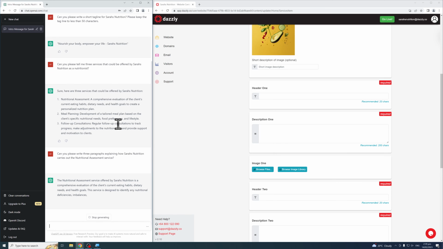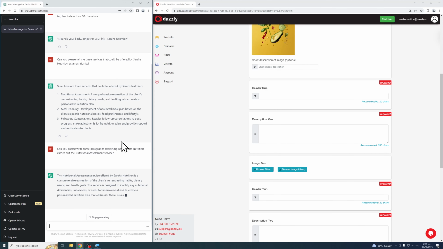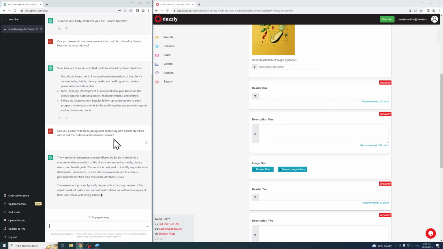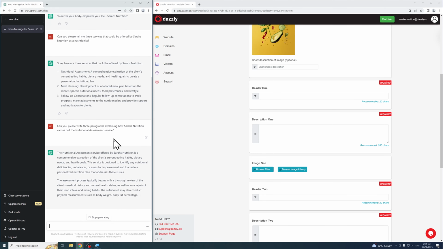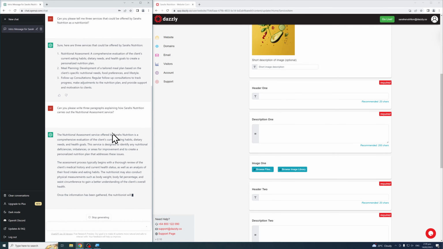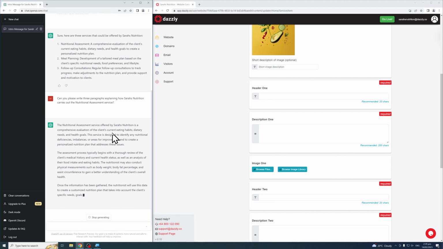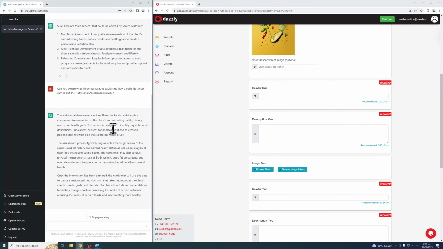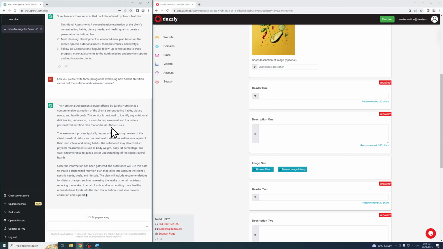So here we go. ChatGPT is writing 3 paragraphs right here, which I won't take the time to read out in full, but you can see immediately how useful this is for being able to get the information directly into the website. So I'll just let it finish there, and then we'll copy these paragraphs individually into their respective fields in Dazzly.